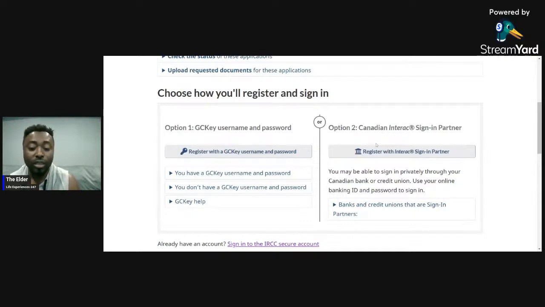So if I go here, they'll give me a lot of banks or institutions, and I can choose whichever I already have an account with. As they say here, you may be able to sign in privately through your Canadian bank or credit union. Use your online banking ID and password. For someone like us who already live here in Canada and have bank accounts and online banking, we can just go here and register with that instead and not have to create another account. But as I said, we are coming to create a new account.